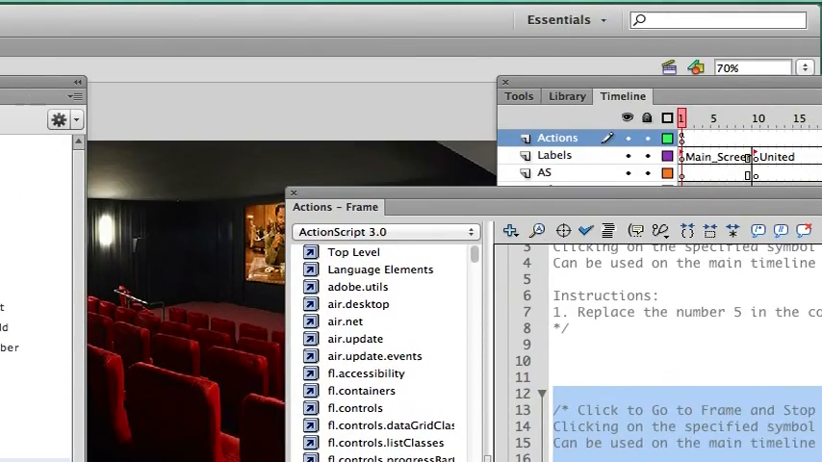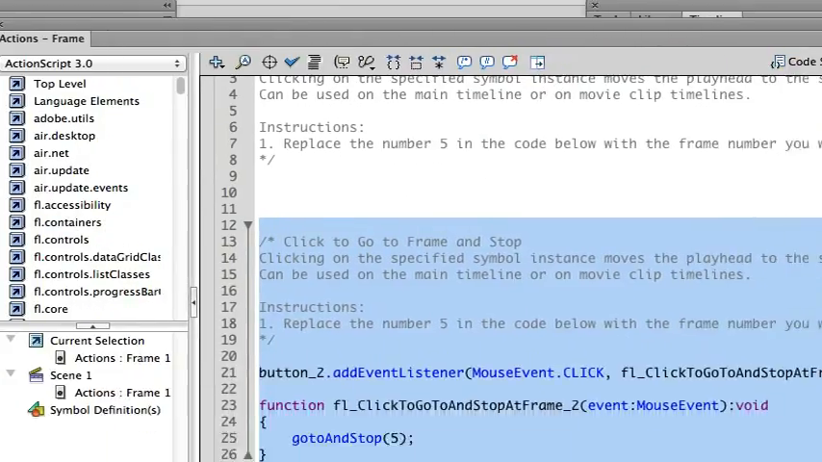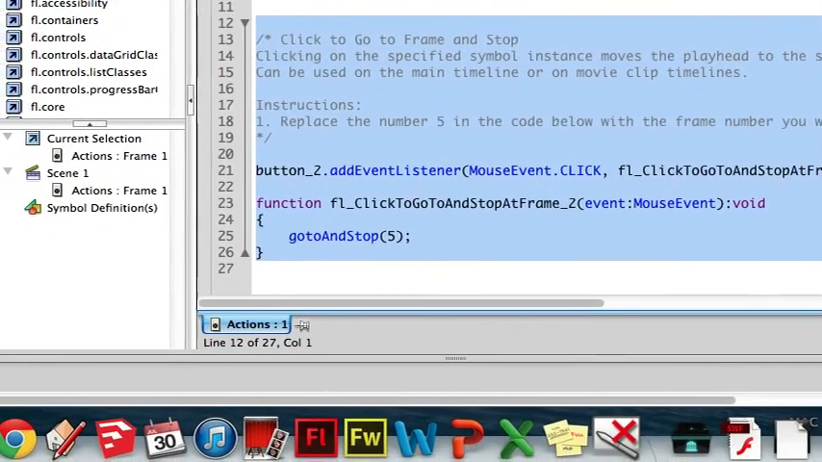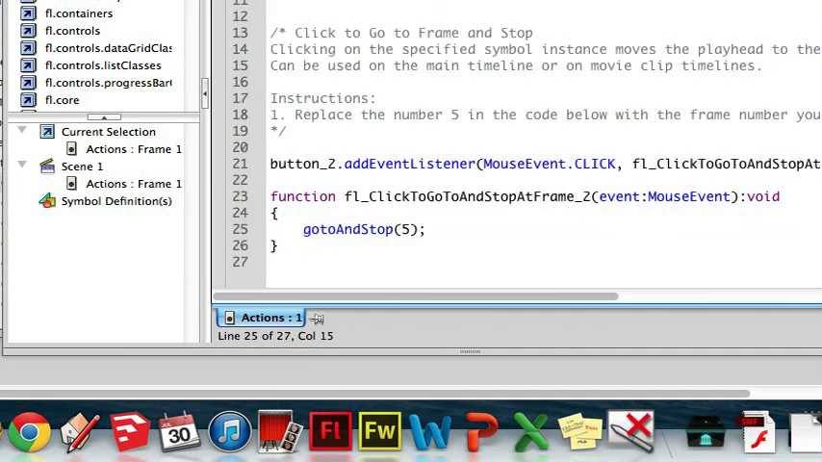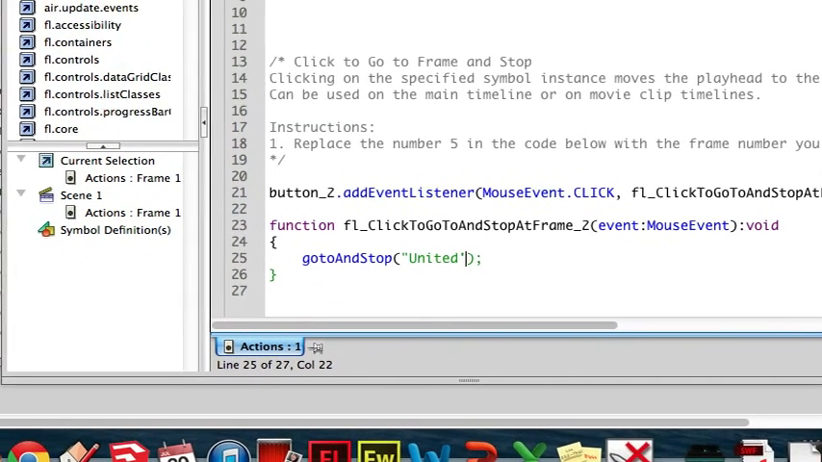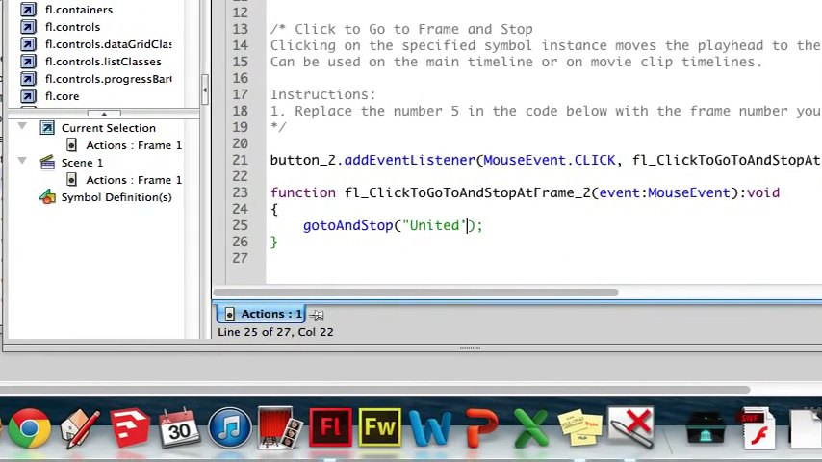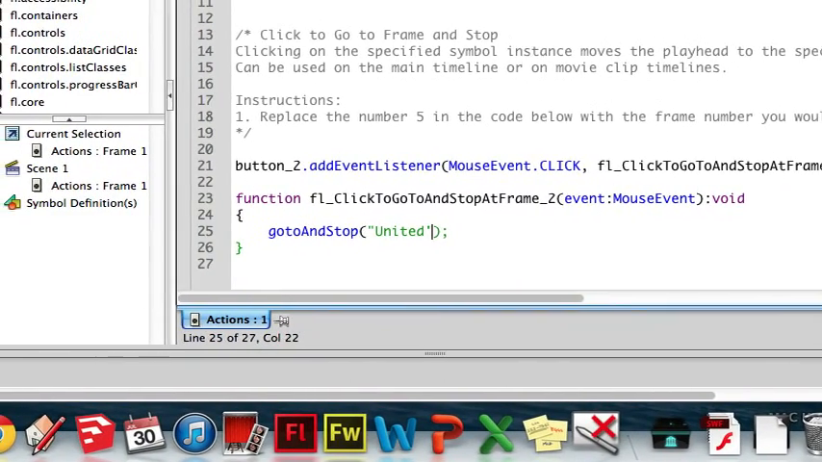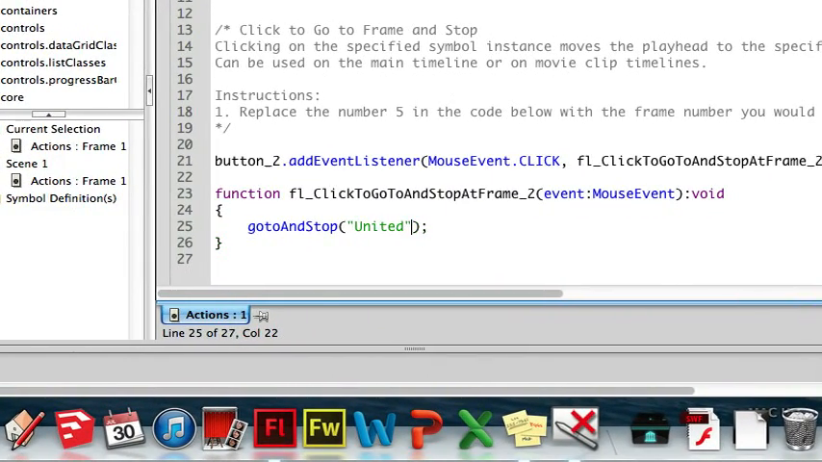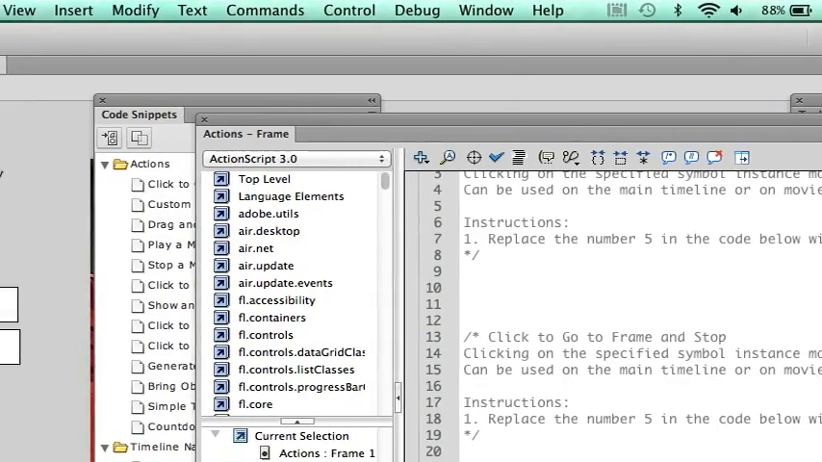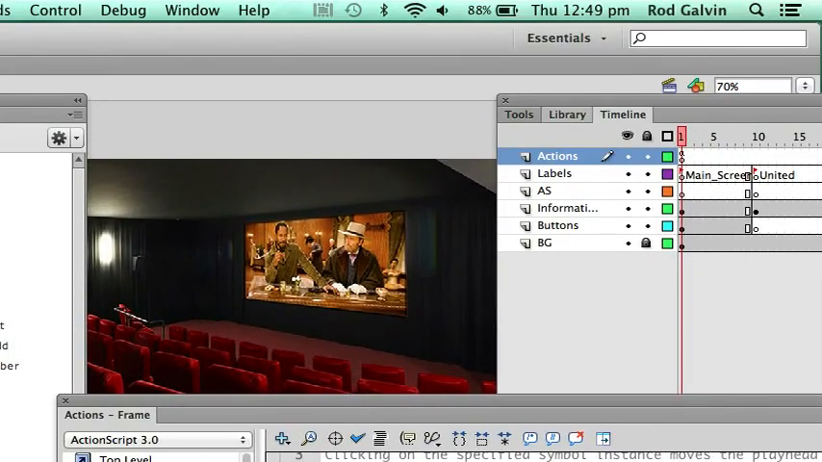It will give me some code here, so it's automatically put the code in. Now it's told it to go to frame 5, but if you look back on the timeline you'll actually see that I've called mine United. I've actually labelled it. So now I'm going to change that to United, and if we test it, it should actually go to the frame we have over here.